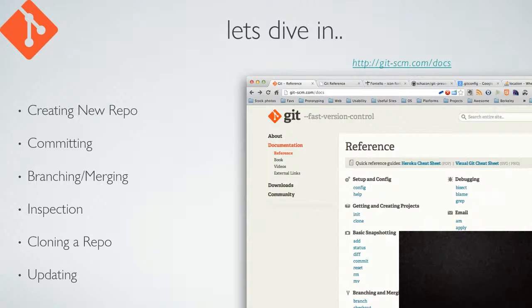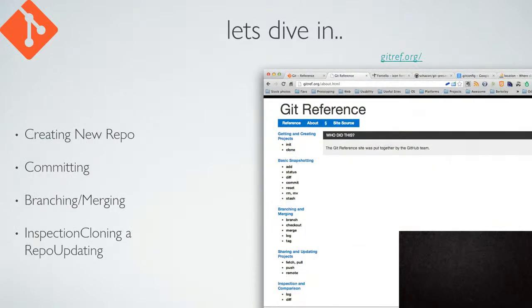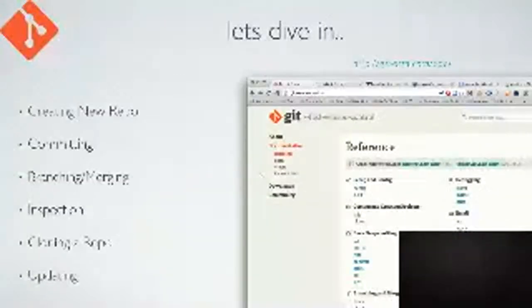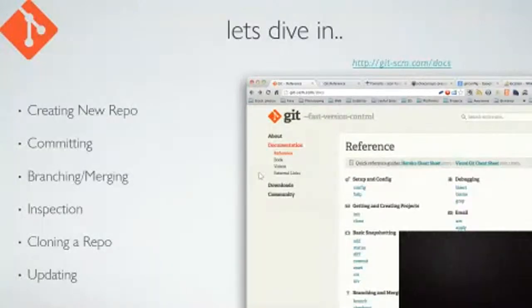So let's dive in: creating a new repository, committing, branching, merging, inspection, and updating. You can see the different types of slides in the visuals. You can create branches, merge them, view histories, and more without needing to connect to a server. Everything happens on your machine, which makes the workflow faster.